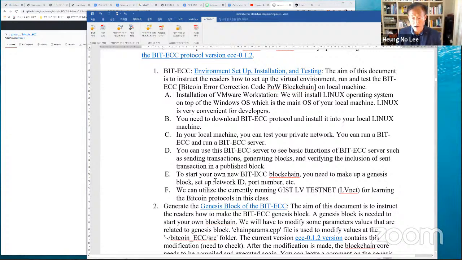And to start you can also start your own BIT-ECC blockchain. In order to do that, you need to generate a Genesis block, and then you hard code this Genesis block into your blockchain core, and then you set up a new network ID, port number, etc. And then you can start your own blockchain network. You can also utilize the currently running Testnet, LVnet, for learning the Bitcoin protocols in this class, right?